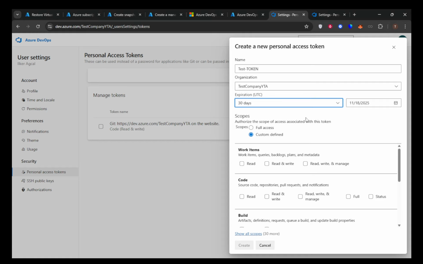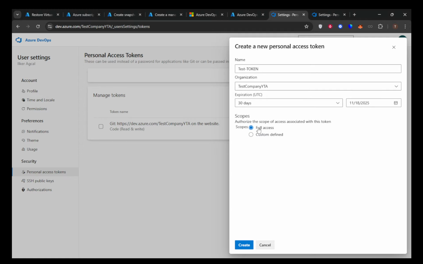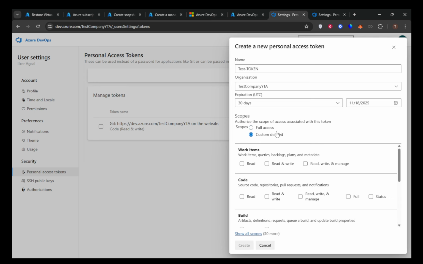Moving forward, you'll need to decide on the scopes. Scopes essentially define what permissions you're granting to this token. You'll see various options here. For example, if your needs are limited to accessing repositories, you might choose Code, Read, and Write. It's important to avoid giving full access unless it's absolutely necessary for your tasks to maintain tight security. Once you've filled out these details, click on Create to generate your token.